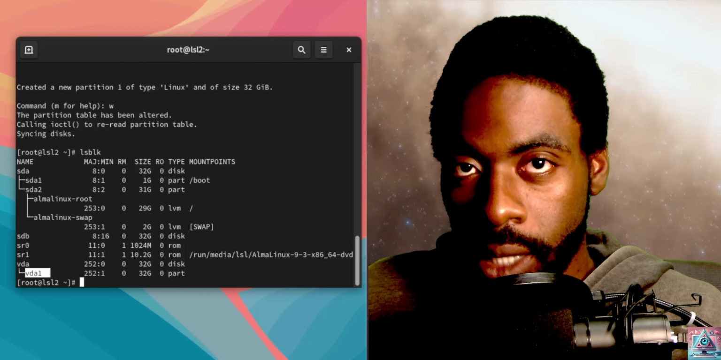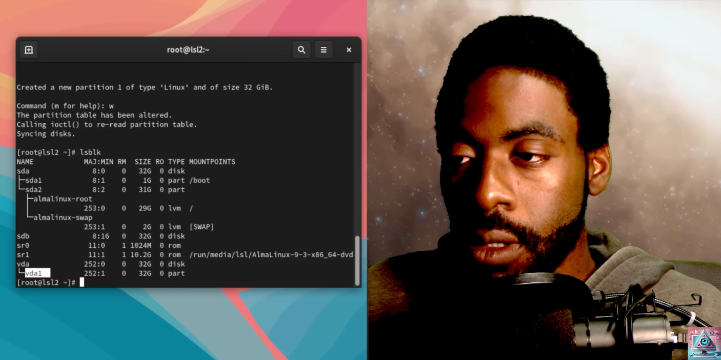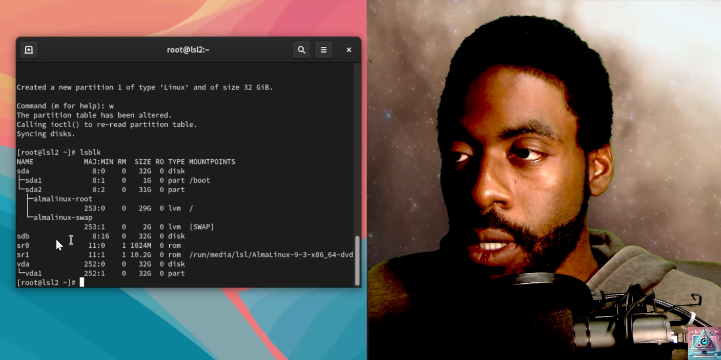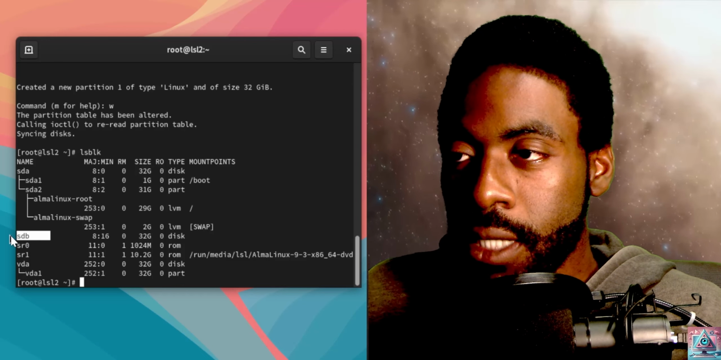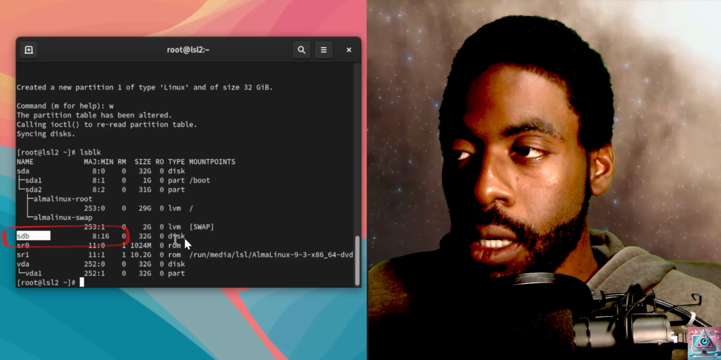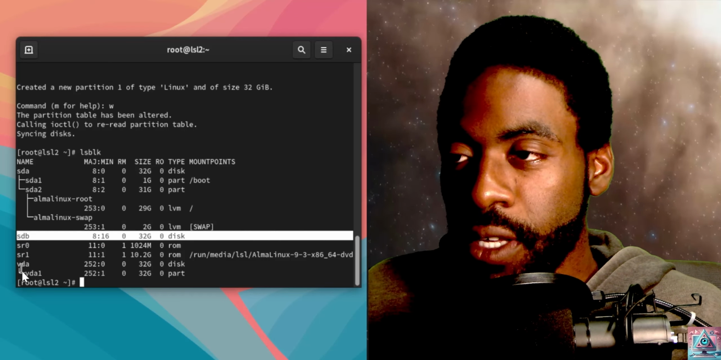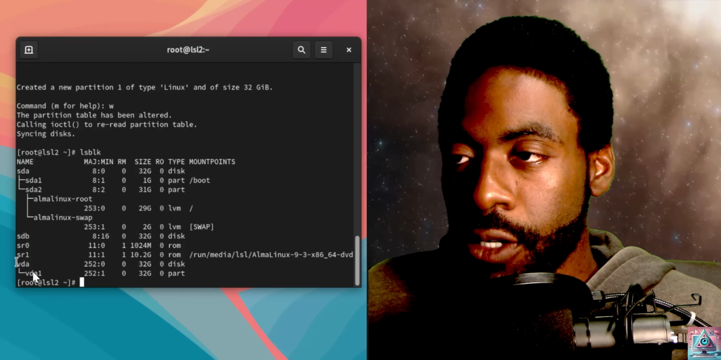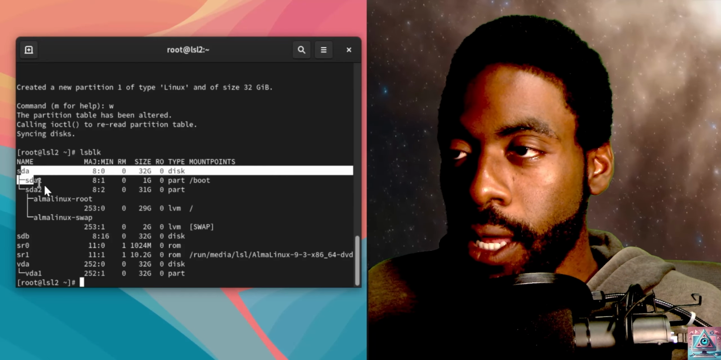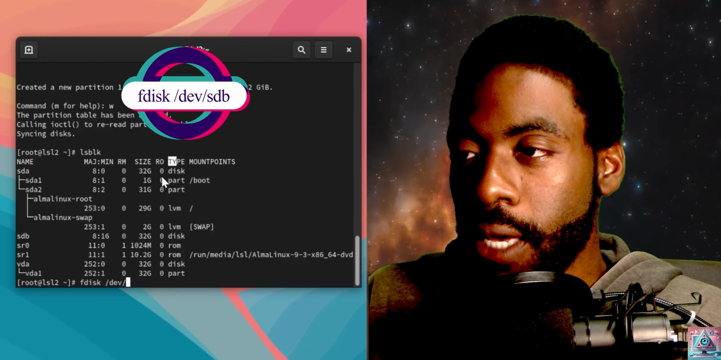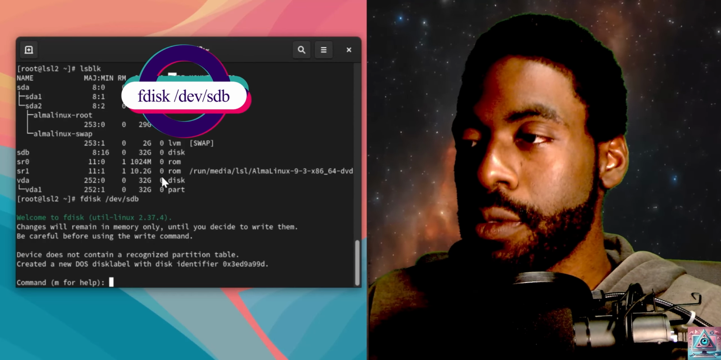Now let's practice making an extended partition. We just filled up that disk, so we're going to use a different device this time. Notice we have /dev/SDB. It doesn't have any partitions assigned to it, and we know that because it doesn't have these little subdividers here like VDA or SDA has. Let's run an fdisk /dev/SDB. Let's see what happens here.